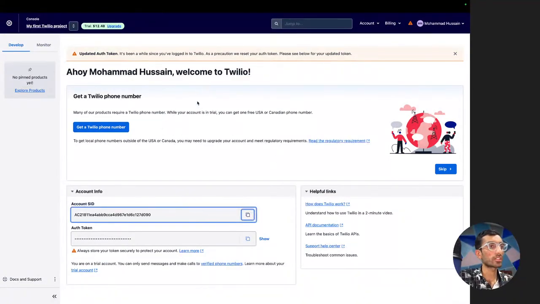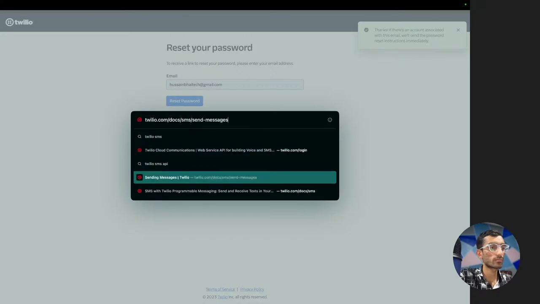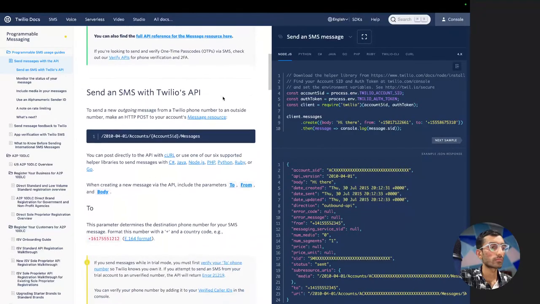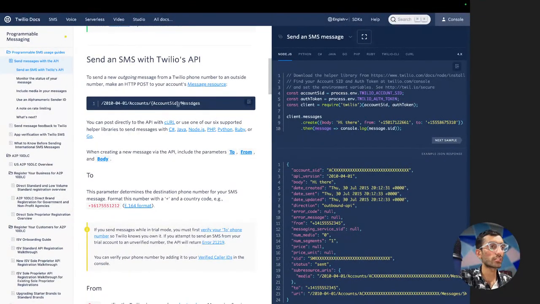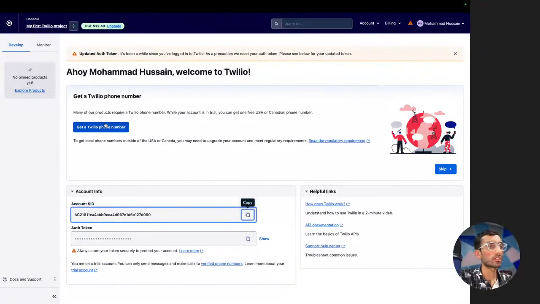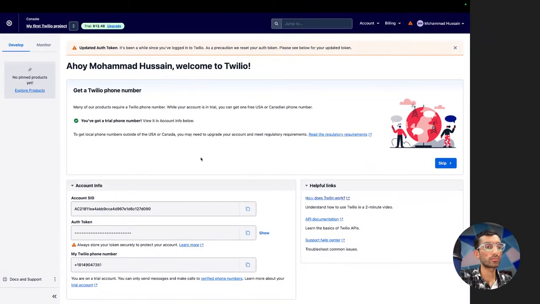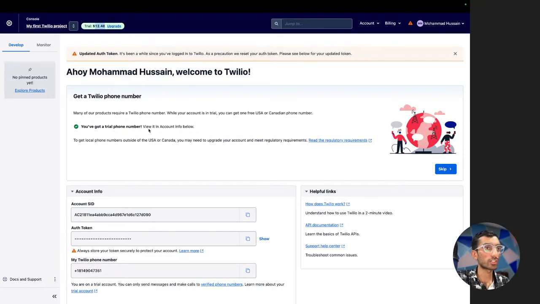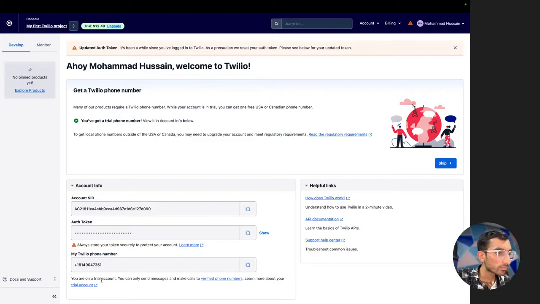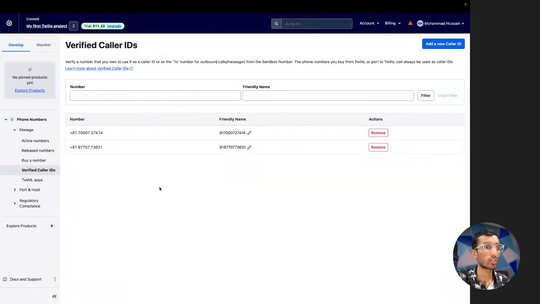Okay, let's copy account SID. So we need to send a message. So we need to verify a phone number as well. Twilio phone number. I got a trial phone number. Awesome. I can send a message, so I have like $12.48. That's awesome. Let's verify my phone number. Already verified. That's awesome.